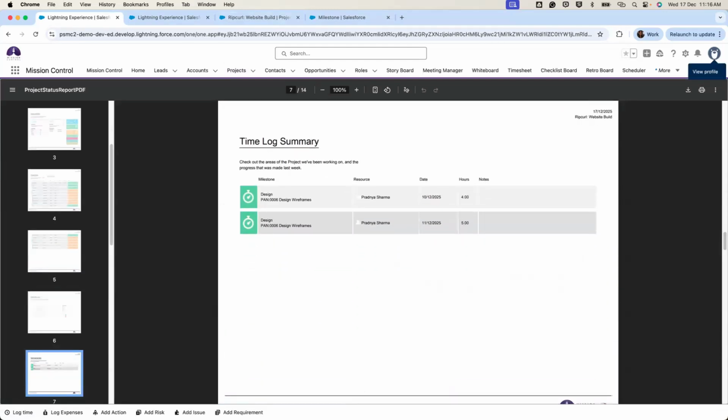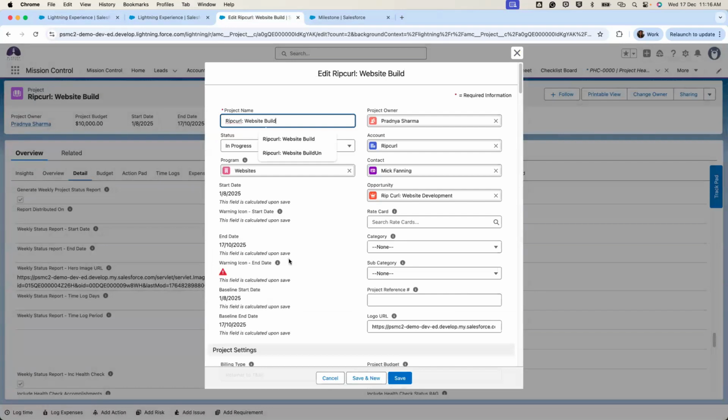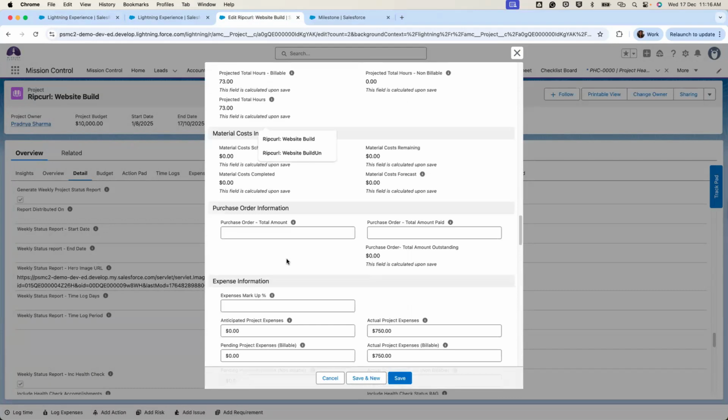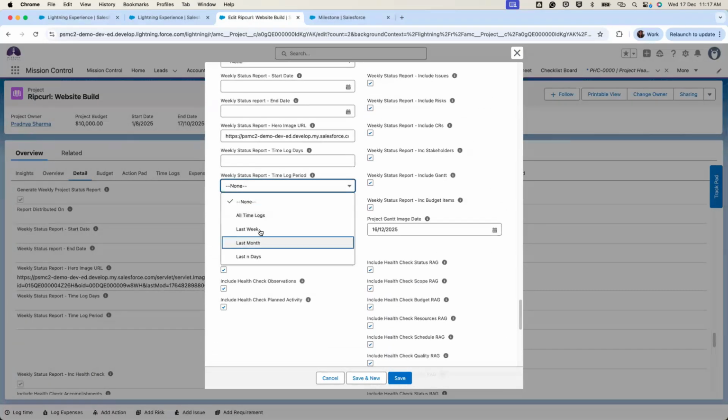All right, so our next page is the time log page. Now this page includes time logs with a date of last week by default. However, if you wish to display time logs for a different period, like last month, or include all time logs for that project, that can be done from a field called weekly status report time log period. You just need to select an appropriate value in that field. The values available are all time logs, last week time logs, last month, or last n days.